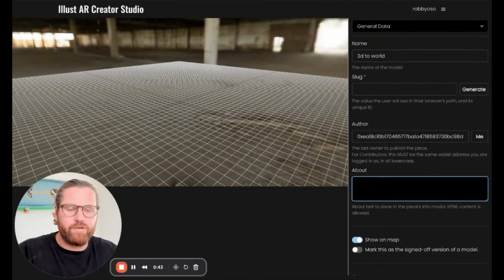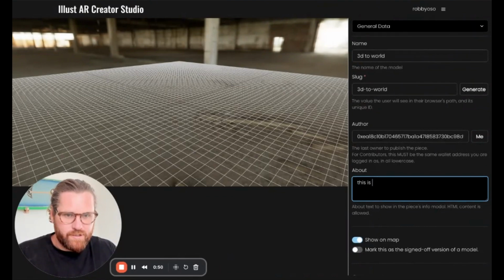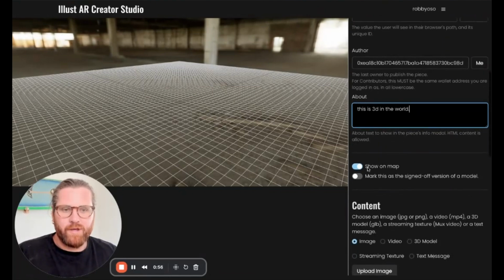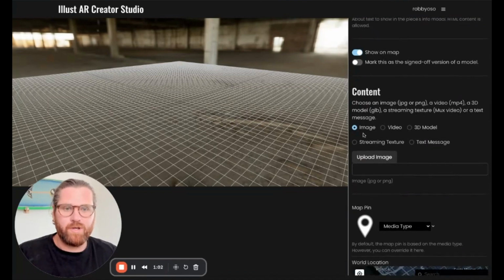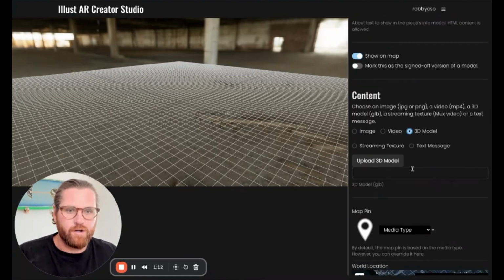This shows up if you're on the map and you're navigating to an experience. It'll give more information about the piece. So this is 3D in the world. Real simple. Cool. Now I'm going to make sure that this is selected on to show on map because we want to activate it in the world. And at this point, I could choose between an image, a video, streaming video texture, a text message, or a 3D model. In this case, I'm going to go ahead and run with a 3D model.